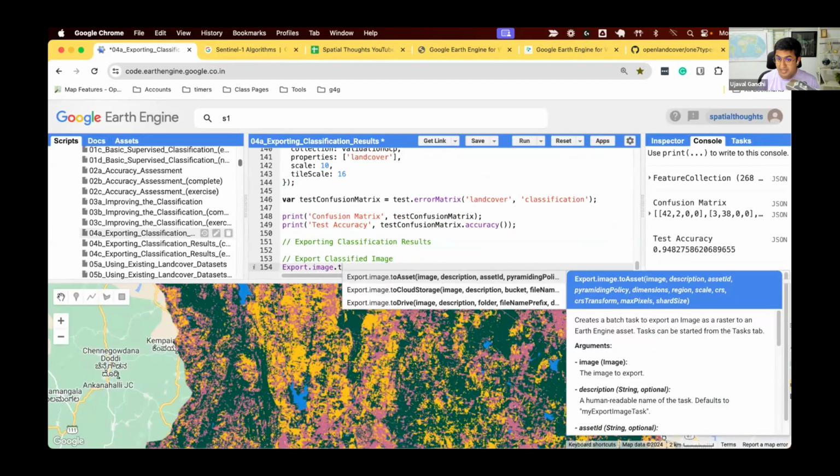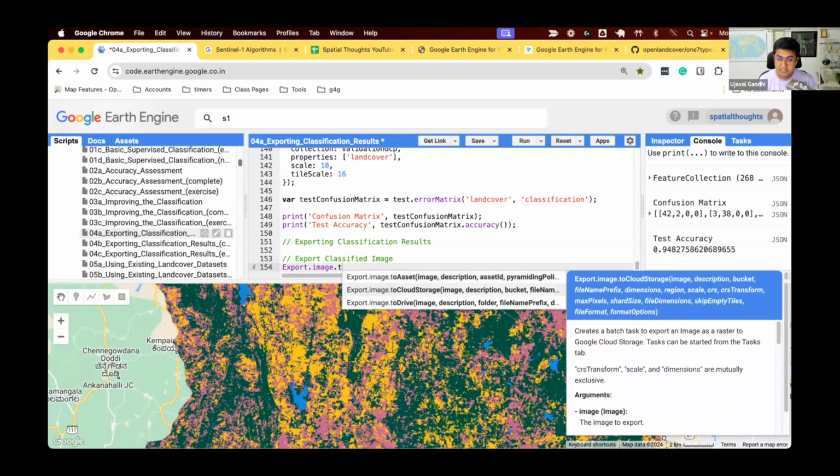We can export it to an asset. This is helpful where you say, I want to keep the asset in Earth Engine. I want to see my results in Earth Engine. I cannot see it in real time, but I can export to an asset. And once the asset is exported, I can load it and visualize this, or I can use it in my other script. Export to cloud storage is useful.